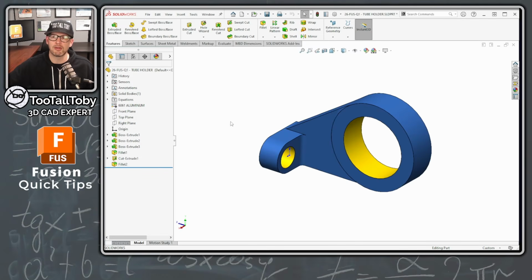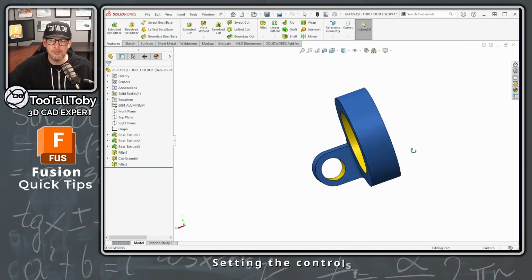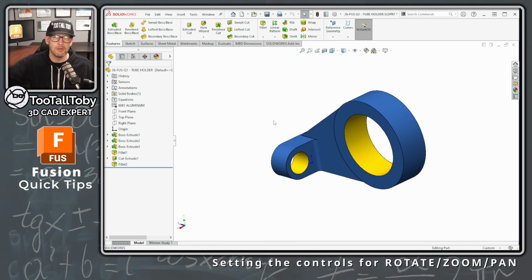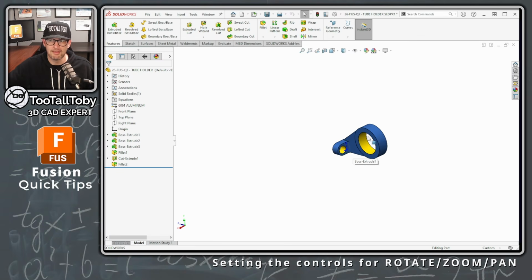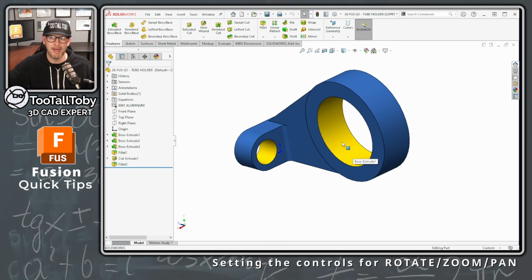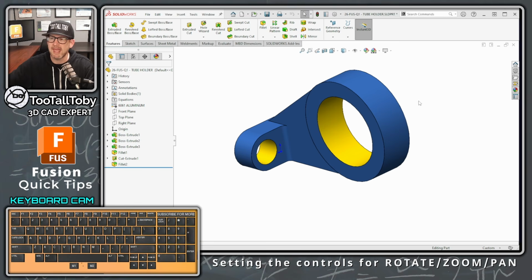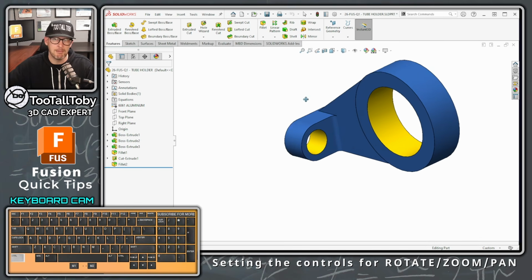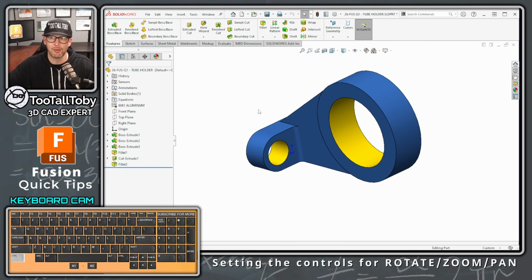This is SOLIDWORKS here, and you can see that if I want to rotate the model in SOLIDWORKS, what I do is I press straight down on the wheel. If I want to zoom the model in SOLIDWORKS, what I do is I roll the wheel backwards and forwards, and if I want to pan the model, let me bring up my keyboard view here. If I want to pan the model in SOLIDWORKS, I hold down the control key and then I press straight down on that middle mouse button and move it back and forth to pan.